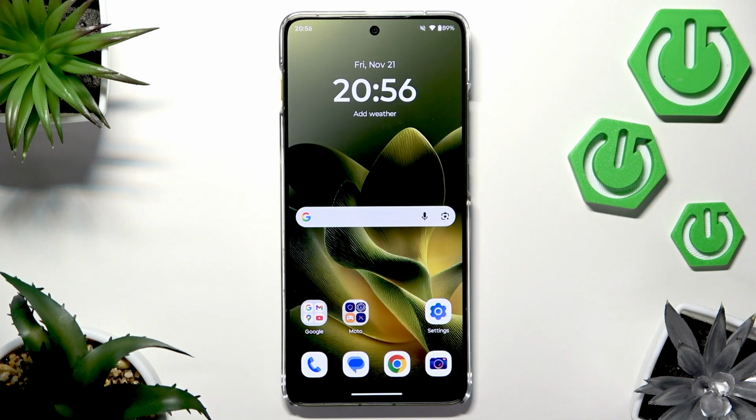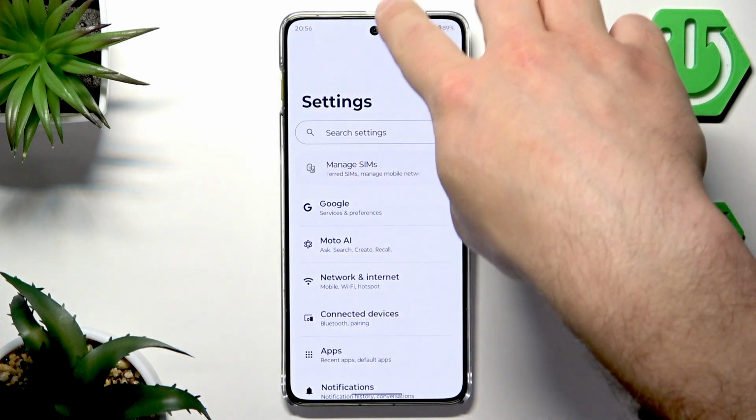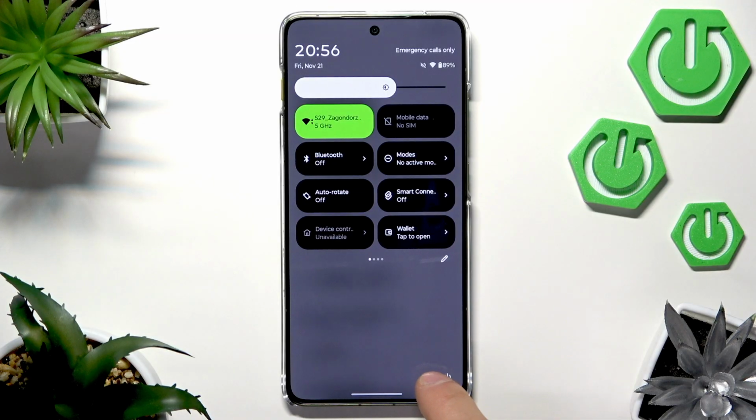First, open your Settings app. It's the one with the gear icon, here. Also, you can find it in the upper menu by swiping twice, here.